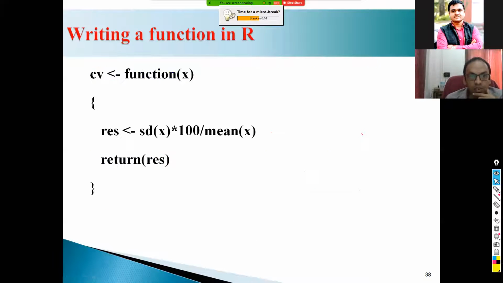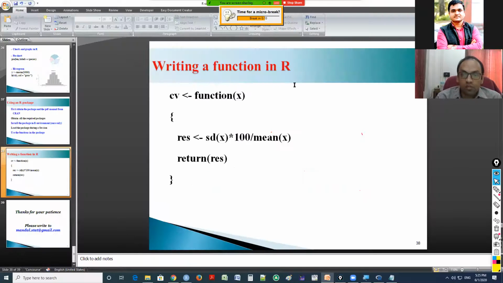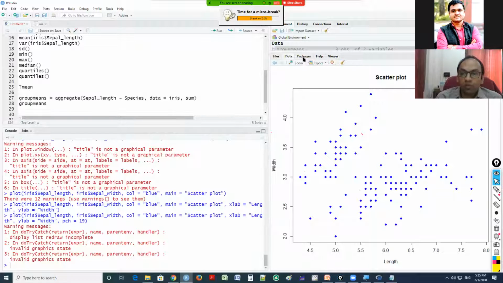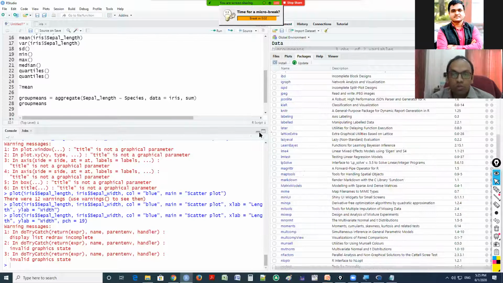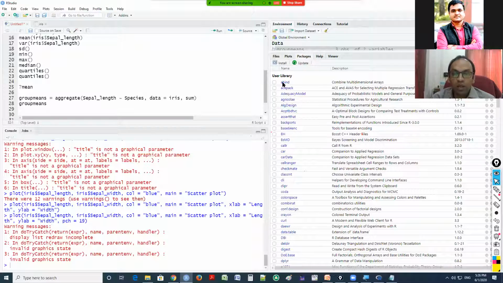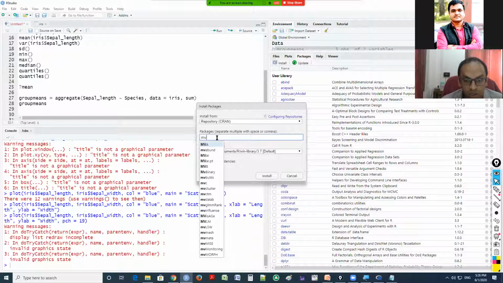Now, R packages, where to get them. Okay, so before I go to the ending of this slide, where to get the R packages. Suppose you want to install a new package. Suppose I want to show you. So you have to click on install and write the name of the package. For example, suppose for multivariate analysis, I want to generate a multivariate normal, say package. So there is a package mvtnorm.